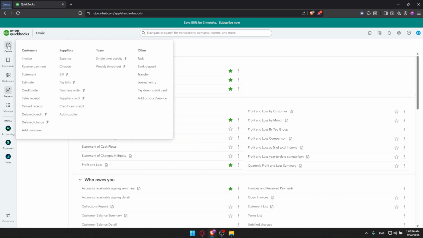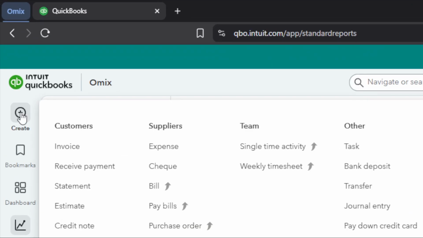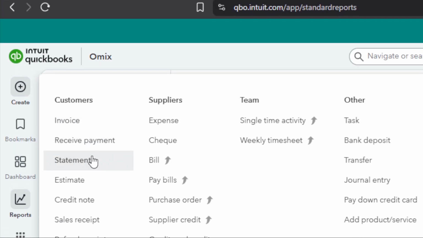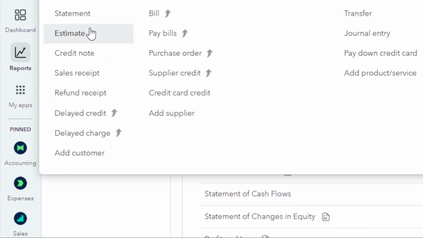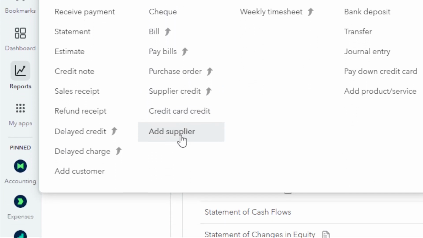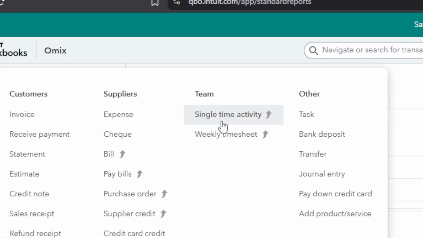Here, for example, you'll be able to create things with this create button. Once you hover over it, you'll be able to create your invoice, receive payments, statements, estimates, whatever you want. This is for customers. For suppliers, you'll be able to create your check, for example, your bill, if you want to add any supplier. And for the team, there is single time activity, weekly timesheets. And for others, you'll be able to create a task, specifically if you have a team, like a task for this guy, a task for that guy, a task for me. You can create a transfer, you can create a bank deposit and stuff like that.